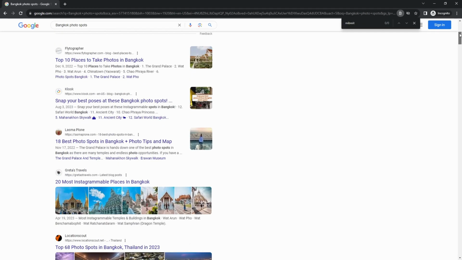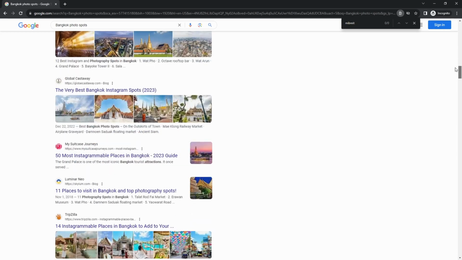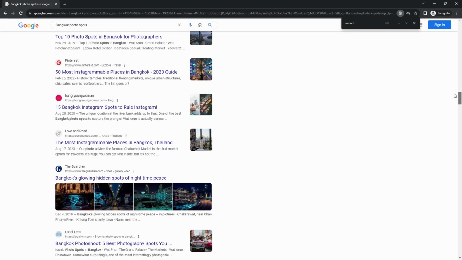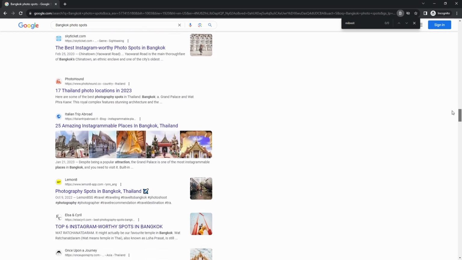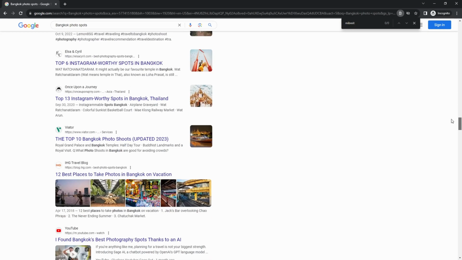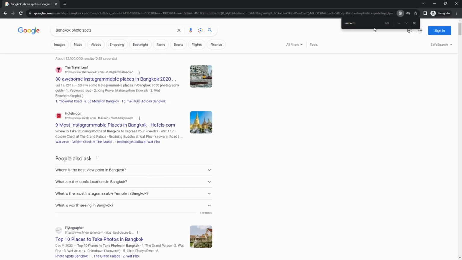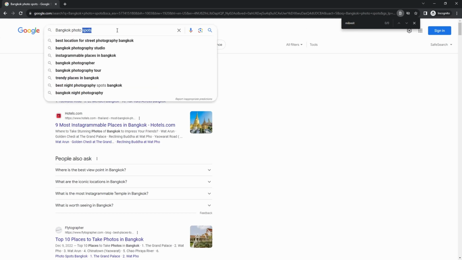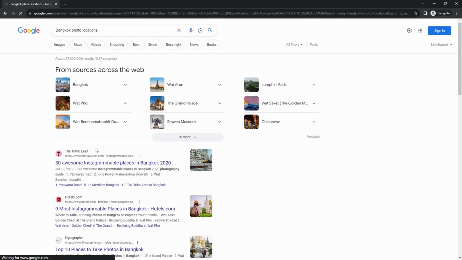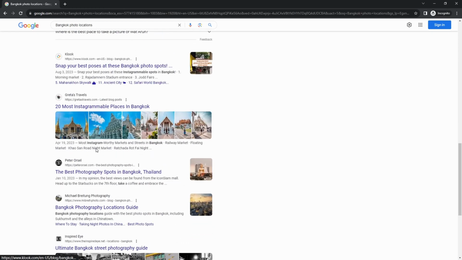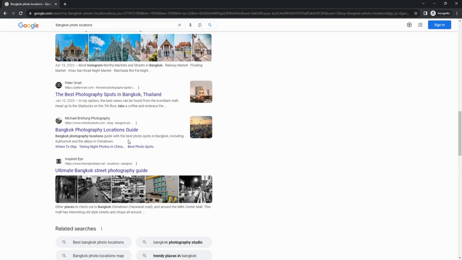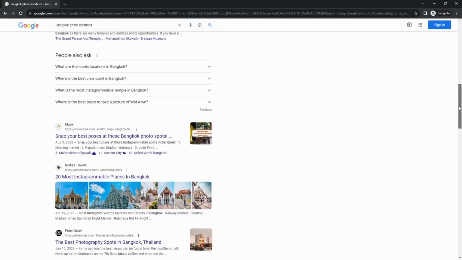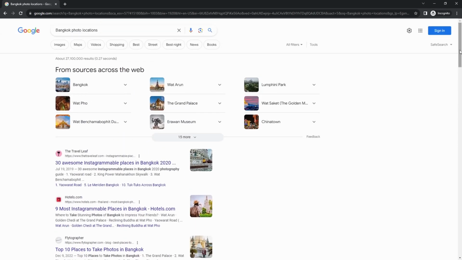And for Bangkok photo spots, I don't seem to rank anywhere near the top 10. So this is something I could tackle. What I would first do, I would do some research and see how photo spots compares to photo locations in terms of search volume, and see if the effort is worth it. And then I might change the title a bit to make sure that photo spots is used more often, and see if I can rank more for this. But yeah, that's now fine-tuning the content.